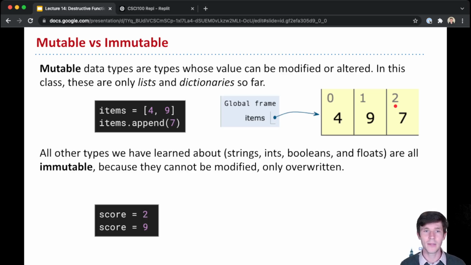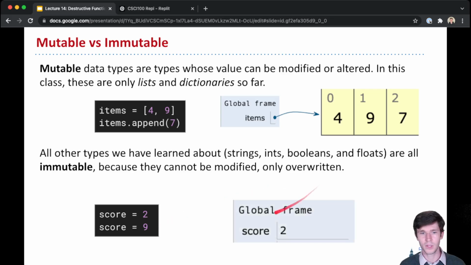On the other hand, all of the other types that we've learned about, which are strings, ints, booleans, and floats, are all immutable because they can't be modified. You can't edit them. They're only ever overwritten. And so when we have score equals 2 and then score equals 9, in the global frame first, when the line score equals 2 gets executed, we write down the variable name score and the value 2. And then when score equals 9 gets executed, this replaces the 2 with a 9 because a new assignment happens. We assign a new value, the number 9, to the variable score. Whereas you can see up here, no new assignment happened. We actually modified items. We got items and we did items.append 7.